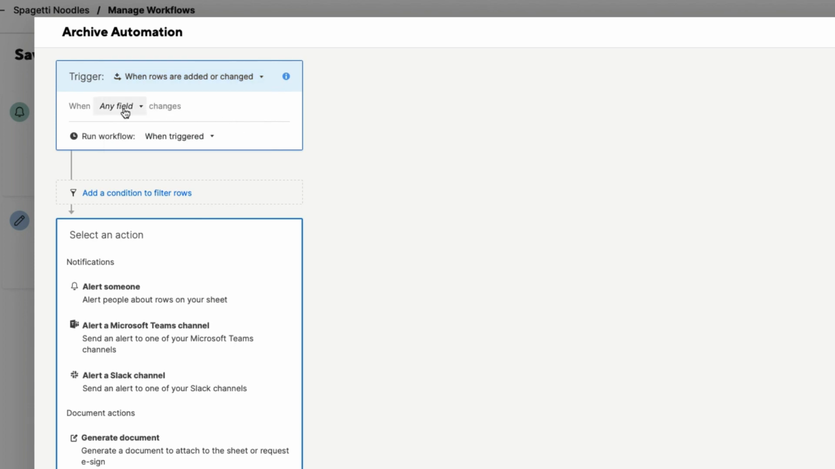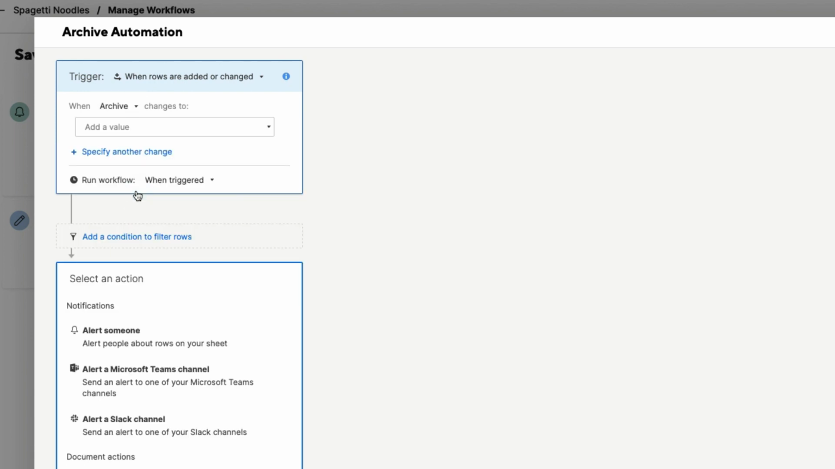The next option to choose is the column that will be used for the trigger. So I'm going to click here, and you can use a comment to do it, an attachment to do it, and then you have your columns here. I'm going to choose archive. Again, the archive column is the column we just created. So I'm going to click here.